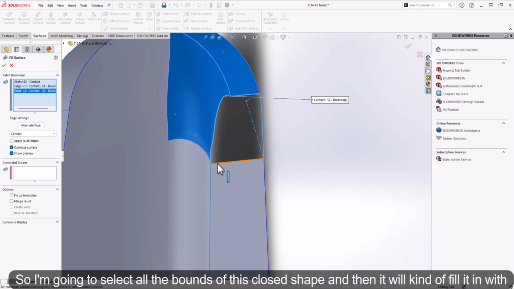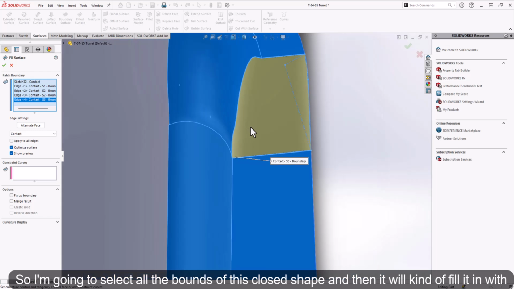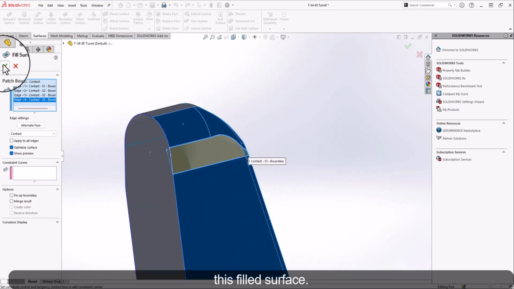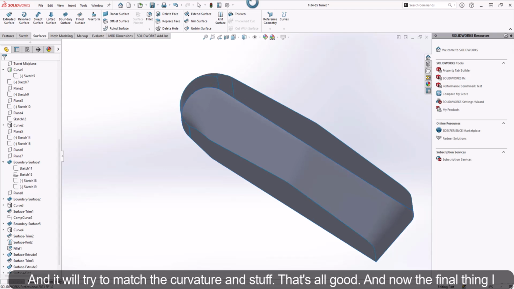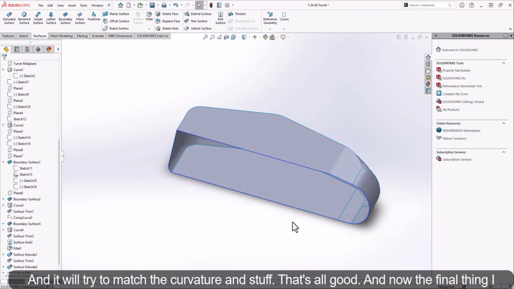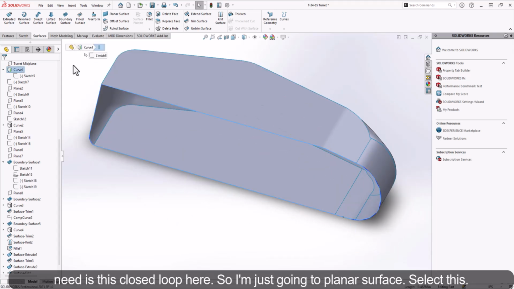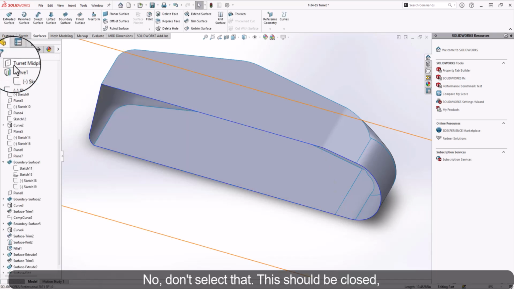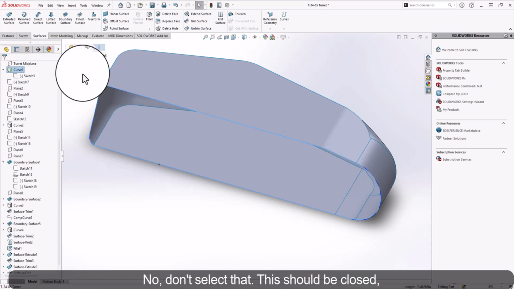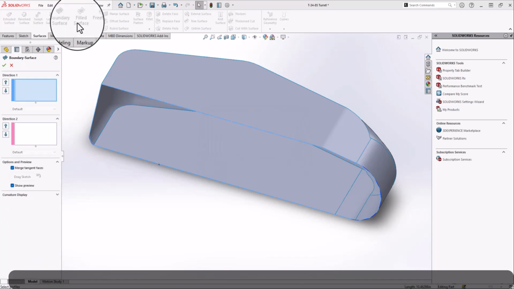So I'm going to select all the bounds of this closed shape, and then it will fill it in with this filled surface. And it'll try to match the curvature and stuff, so that's all good. And now the final thing I need is this closed loop here, so I'm just going to do a planar surface, select this, nope, not select that. This should be closed, not boundary.